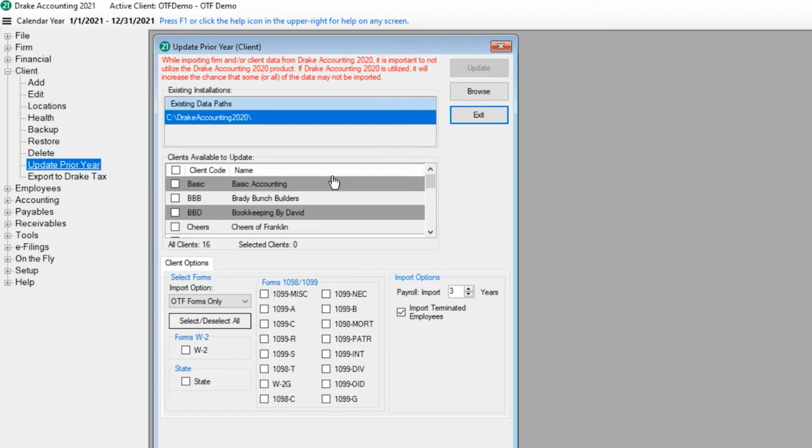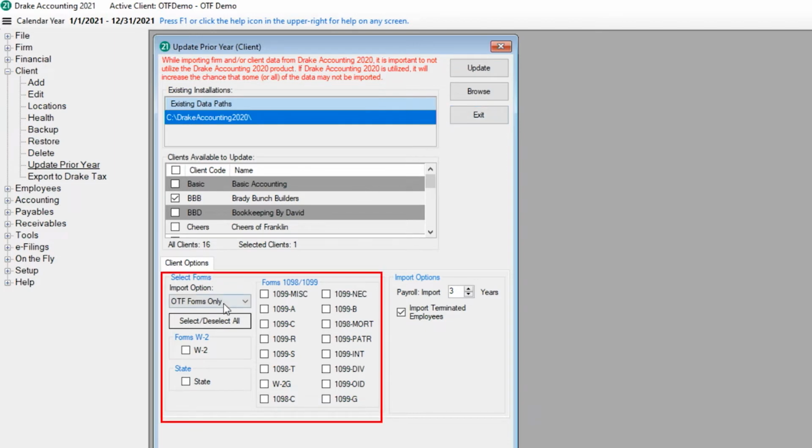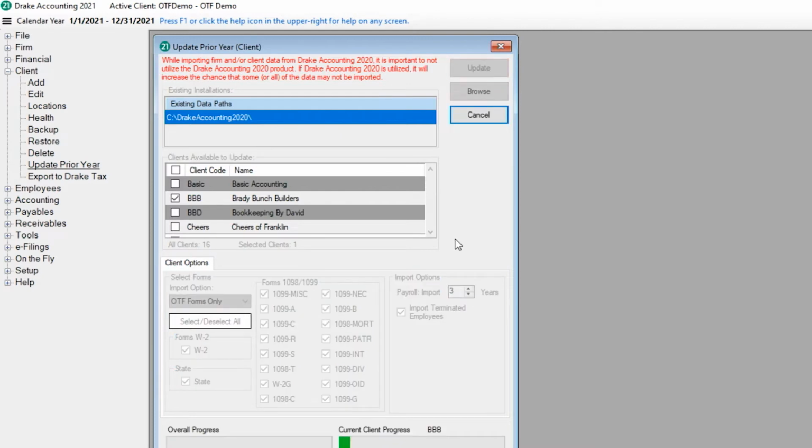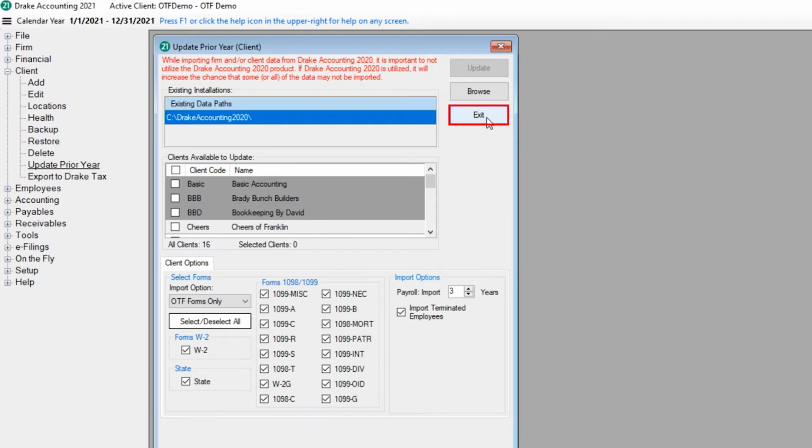Select individual client files by clicking the box to the left of the client or click the box to the left of the client code column header to select all clients. Select the forms to update along with the client information. Click Update. Once the update process is complete, click Exit.